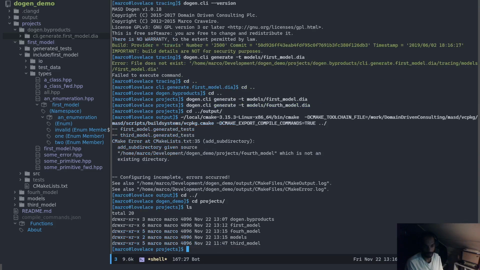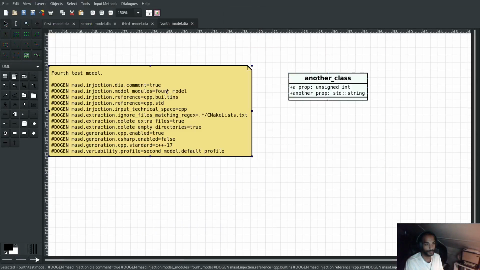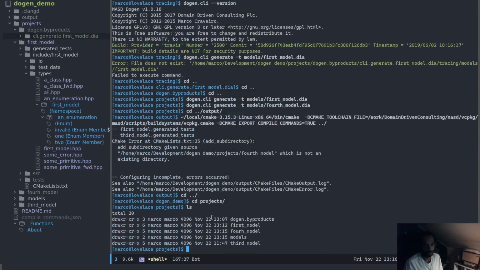Interesting, that should have generated the model. Did we misspell it? Oh, we did misspell it, so it's called fourth model. Let's just fix that because that's just going to cause problems. It's good that the error checking is better than we are.